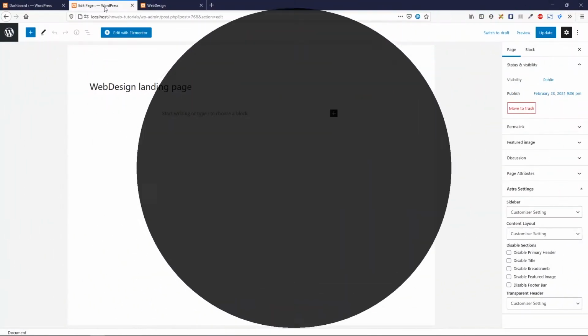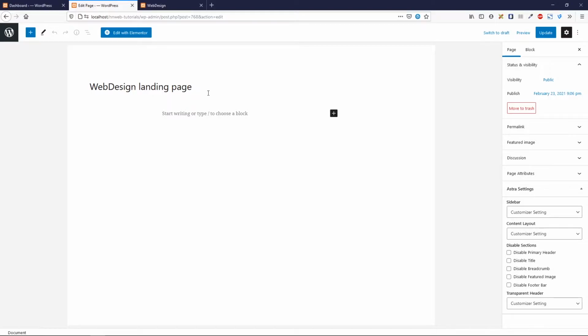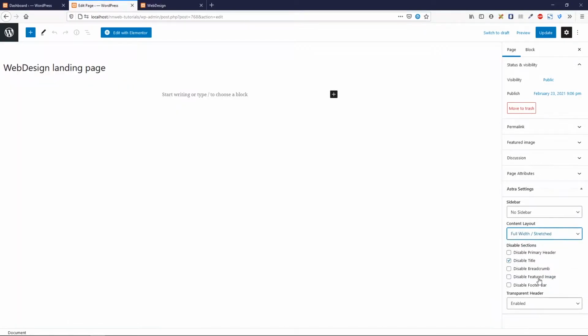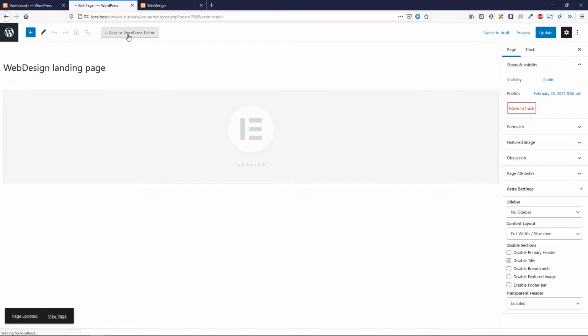Let's go. I already created one page with this title. I'm using Astra free theme. And here in the sidebar, I'm going to disable it. Disable sidebar actually. And for content layout, I'm going to choose disable title. And I'm going to set to enable transparent header. And also for layout, I'm going to add full width stretch. Click on update. Now let's edit with the Elementor.